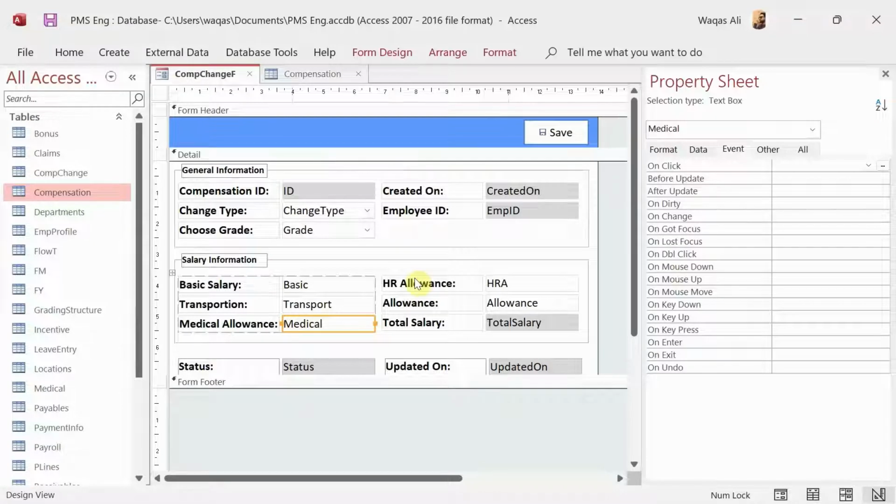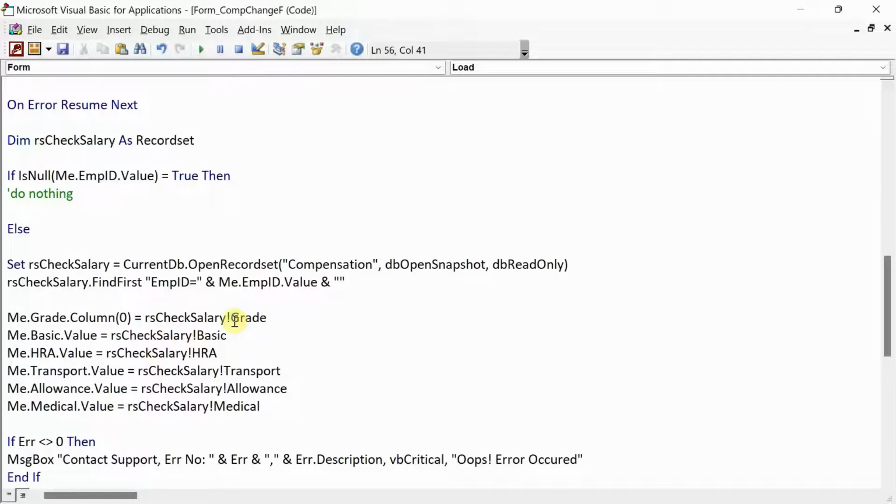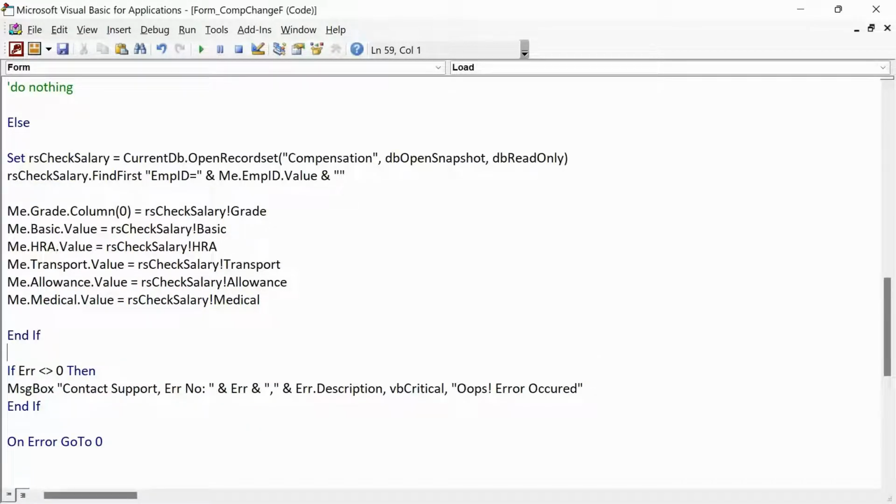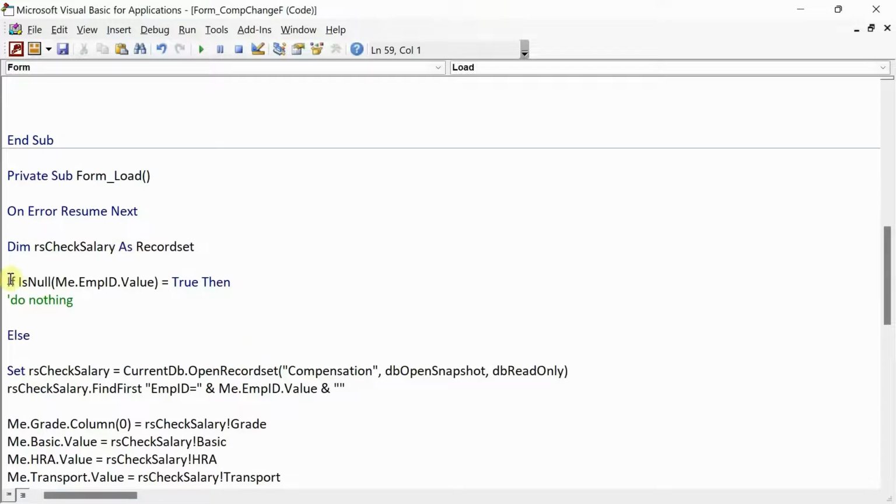Please understand the business logics if you did not understand yet. When we are opening this form, we want to see what is the existing salary of this employee. So we can refer to the existing salary and we can make changes wherever we wish to do so. And that's why it's very important to fetch this information from this table. Okay, we'll close it with end if, because we have used the if condition here.